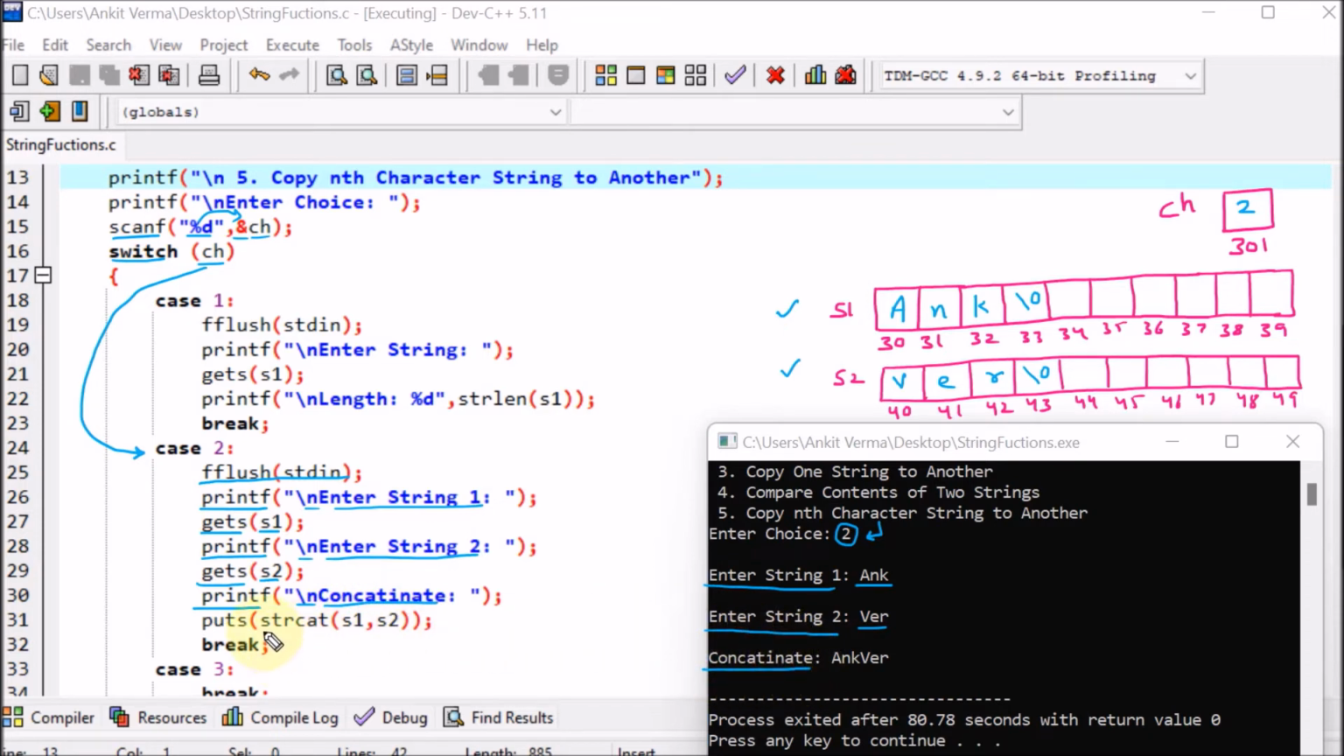Now we have strcat, the string concatenate function, which is part of the string.h header file. So here S1 comma S2. Inside S1 we are putting the content of S2, which means we are concatenating. Here we know that inside S2 we have VER. So one by one they will go to the end of S1. First of all we have the V, so that will go at the end.